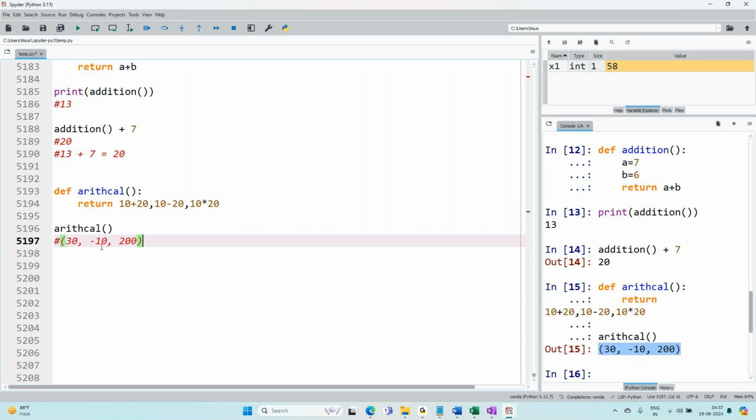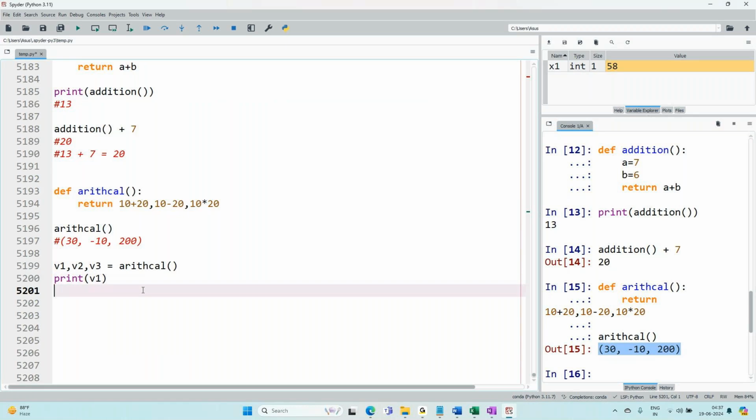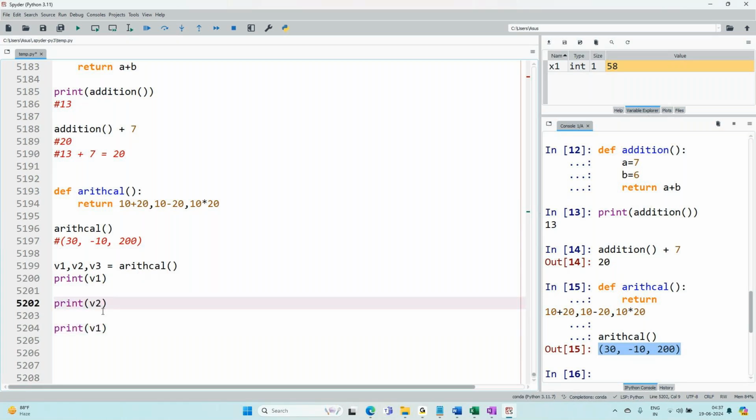So if you want three of the values, you can say something like v1, v2, v3 is equal to arith call. So literally what happens is you can get v1 value, v2 value, and v3 value distributed basically. So v2 and v3. Let me run this.